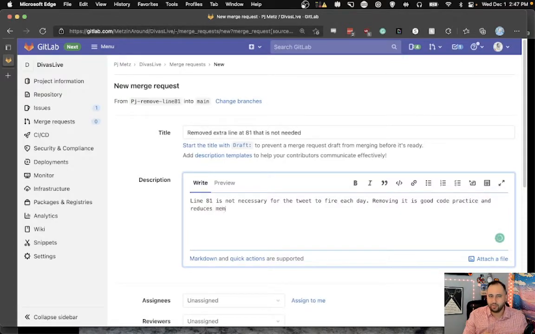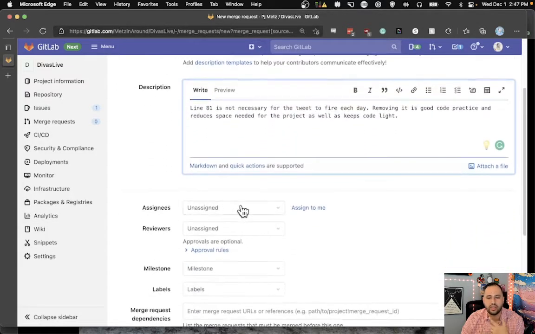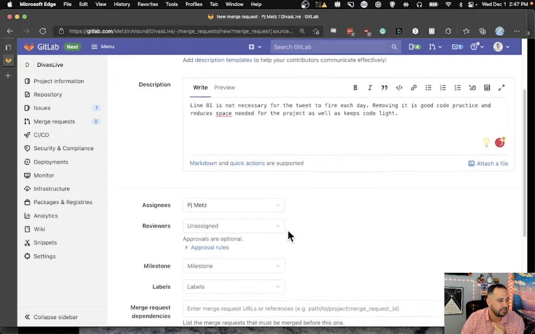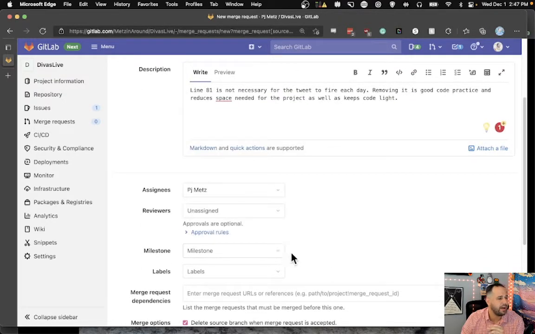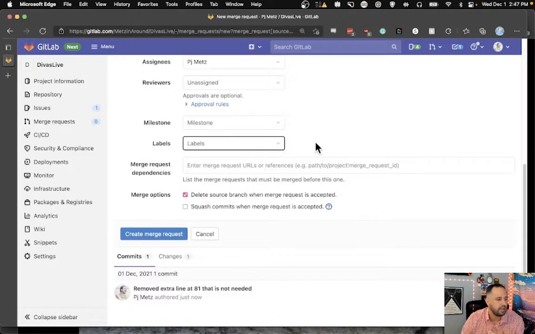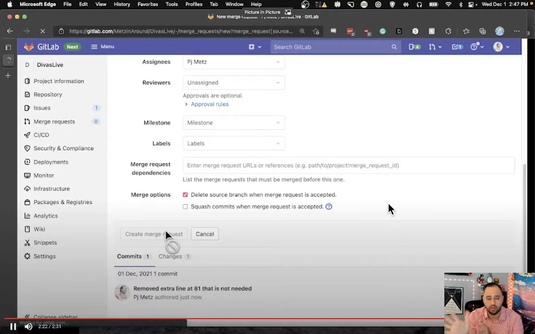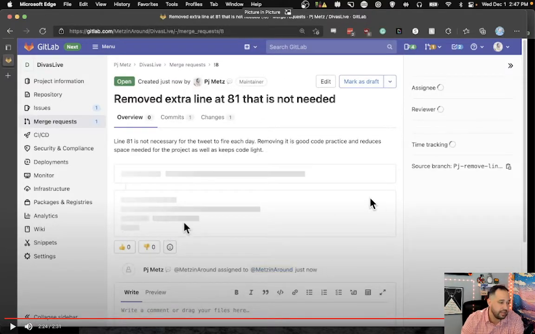So a detailed description is important. Obviously, you want there to be enough information there for someone to make a decision, because you are asking someone to make a decision about this project. Not a big deal if it's just my Diva's live project that only I'm involved in. But for larger projects, you want to give enough information here so that the person knows what's going on. There it is. I assign it to myself. You can assign reviewers. If you've got a milestone, if you've got a label, you can do that here. A lot of times you don't necessarily have a label for a personal project. Making sure delete source branch when merge request is accepted is checked, and then you create your merge request, and there we are. We are now inside a merge request.